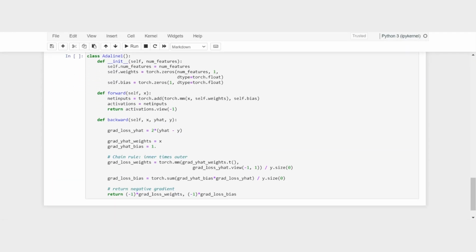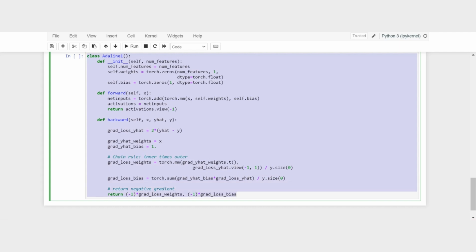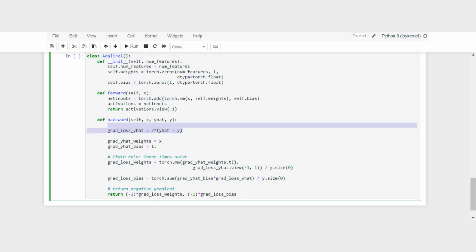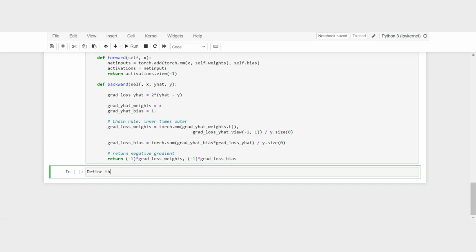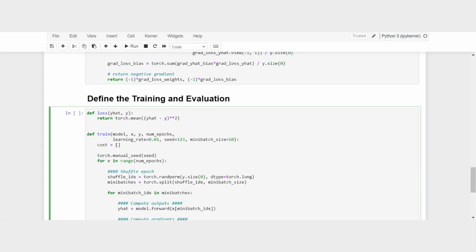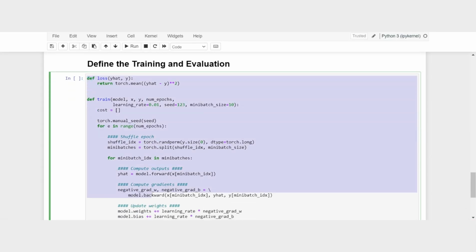Note that this is exactly the same as before, so I don't have to go over this again. So this is exactly like the code in the case of linear regression. This is basically what we do in the backward pass, where we compute the derivative. So this is our outer derivative and these are the inner derivatives, and then we define the training and evaluation functions. This is somewhat similar to what we did before as well.